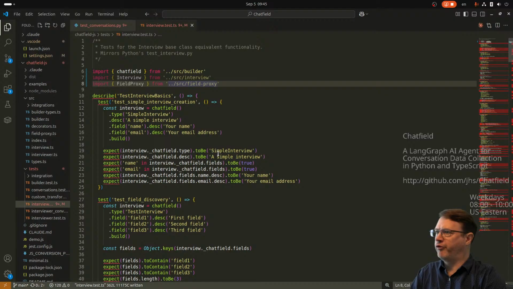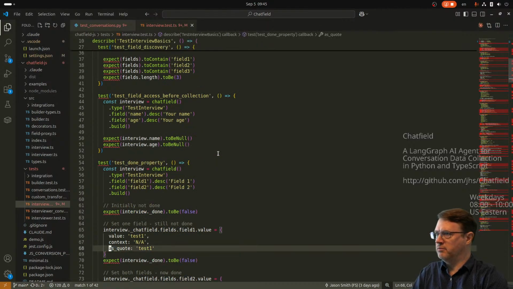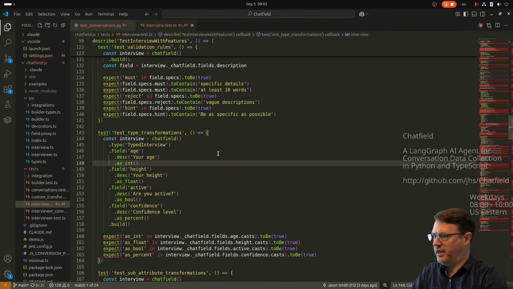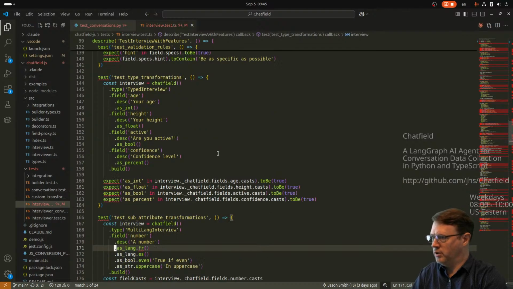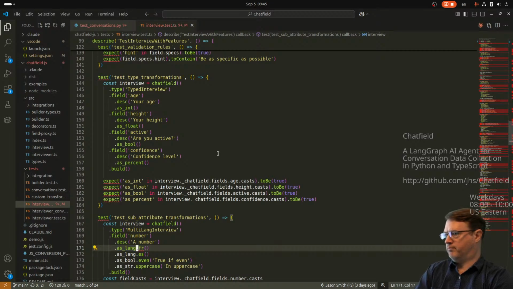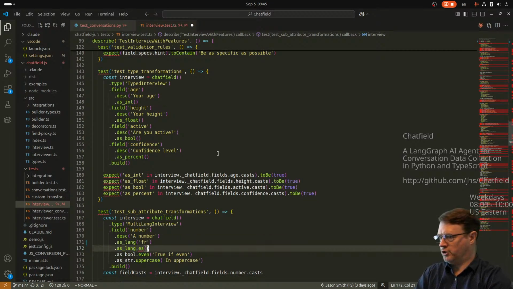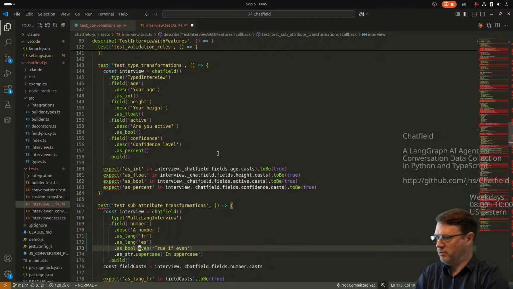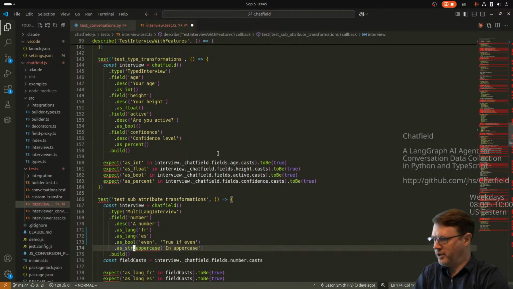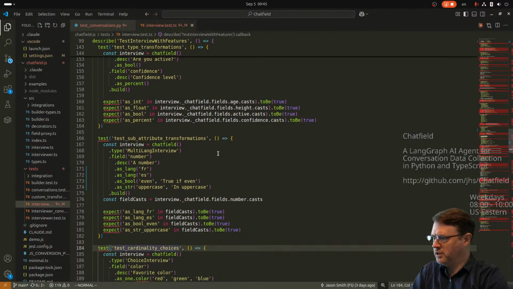Now we have all these. So these all come from the .as stuff, right? As int, as float, as bool, as %, as lang French, right? Let's just do that, huh? Yes, as bool, even, as string, uppercase. The problem is, I don't even know if I want these tests. These are redundant. Cool.